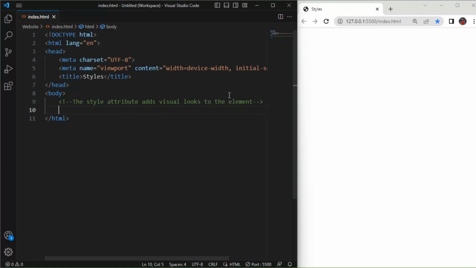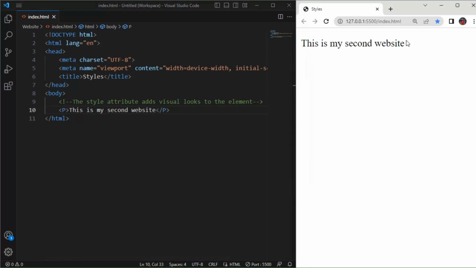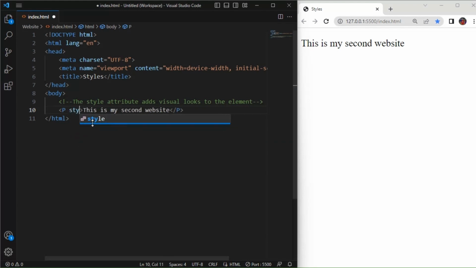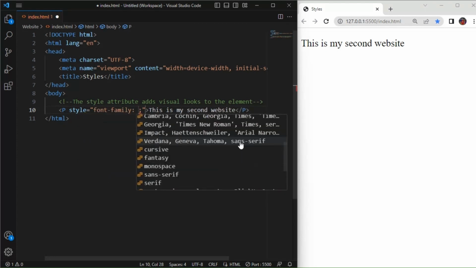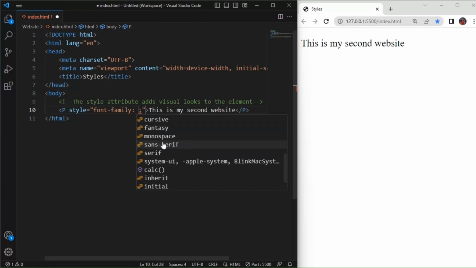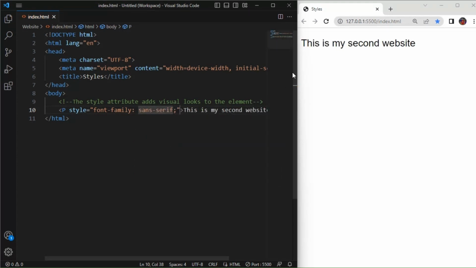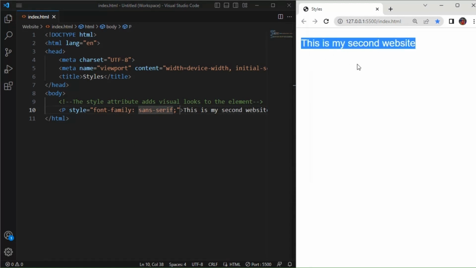So the next style we're gonna learn is gonna be the font family. So first of all, let's write some text in a paragraph tag. Let's write this is my second website like this. Now a font family changes the font of the text. So let's say we want to make it sans serif. So to do that, we're gonna go to style again and then write font family. And then here we can choose a lot of them. So let's say we want to use the sans serif one. So if we go here, and now we can see that font is now changed to sans serif.